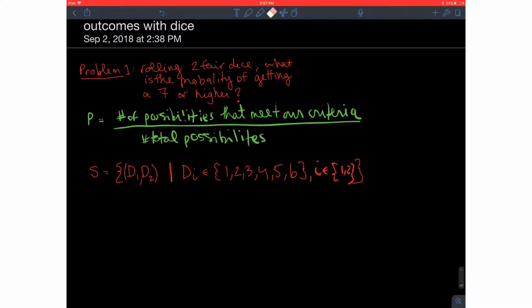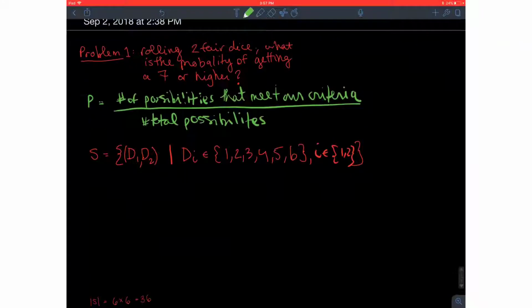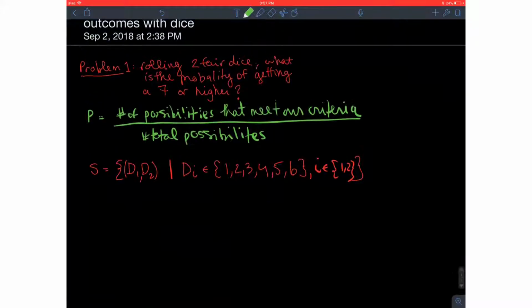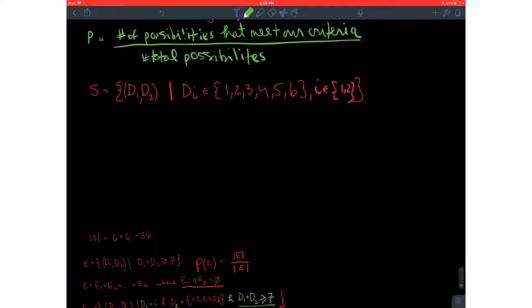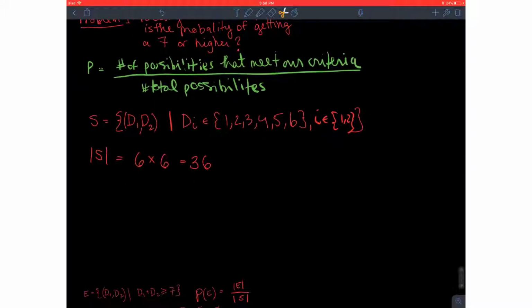So, our outcomes of interest are the set of all pairs such that the numbers within those pairs that occupy those spaces D1 and D2 will come from the numbers 1 through 6. Now, suppose you have 1 as the first number. How many possibilities are there for the second number? Well, there are 6. What about 2? There are also 6. What about 3? There are also 6. And so on and so forth. So really, you have a sample space that has a cardinality of 6 times 6, or 36.